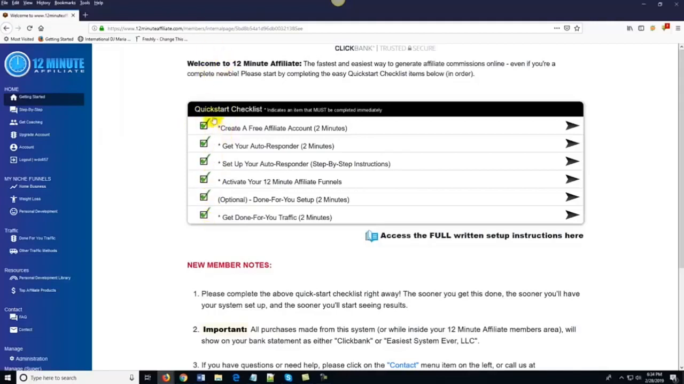Once you've gone through the quick start checklist, then all of your affiliate funnels will be activated. Now over here, you see it says my niche funnels, whichever way you like to pronounce it. So this is my niche funnels. And what you'll notice here is that there are 3 main niches. You've got the home-based business / make money online niche. You've got the weight loss niche, whichever you prefer. And you've got the personal development niche. Now, there are done for you sales funnels in all of these niches.